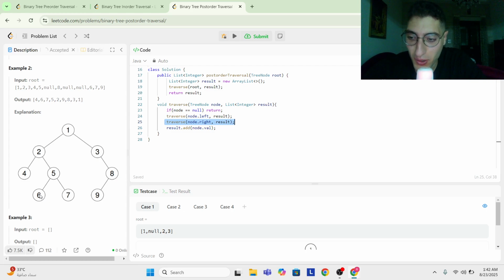At 6, you go to the left, there's nothing, you go back up to 6. But before you add the 6, you have to check the right subtree, there's nothing. Then you can add the 6. Then you go back up to the 5. But before you add the 5, you have to traverse the right subtree, which is 7.